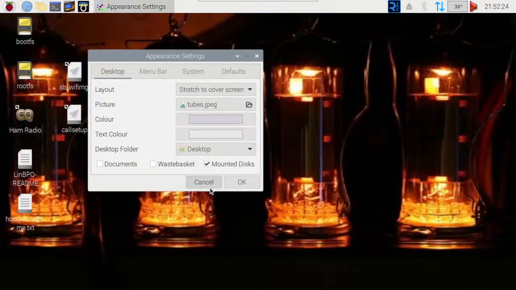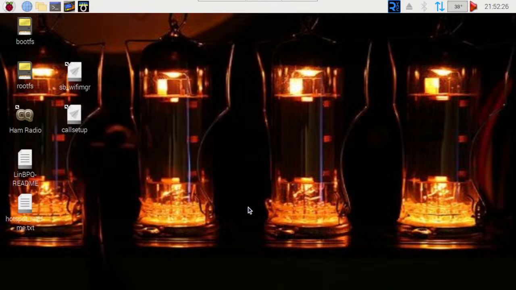All right. So yeah, in your case, if you see a different background, if you see SB Wi-Fi Manager on here, that's going to be new with version 5.0 and the hotspot and whatnot. Now, the second part of this video, I want to go through.